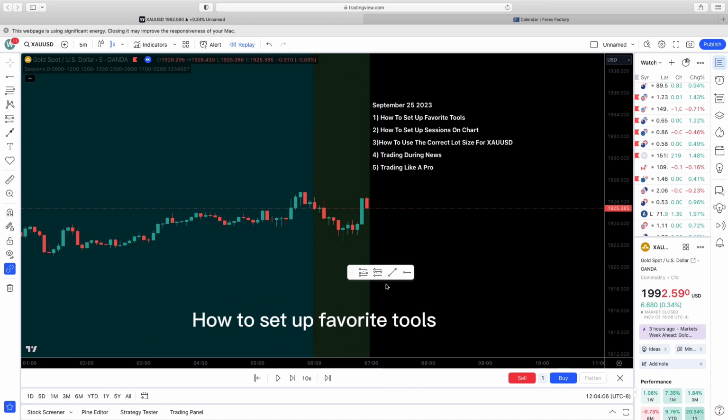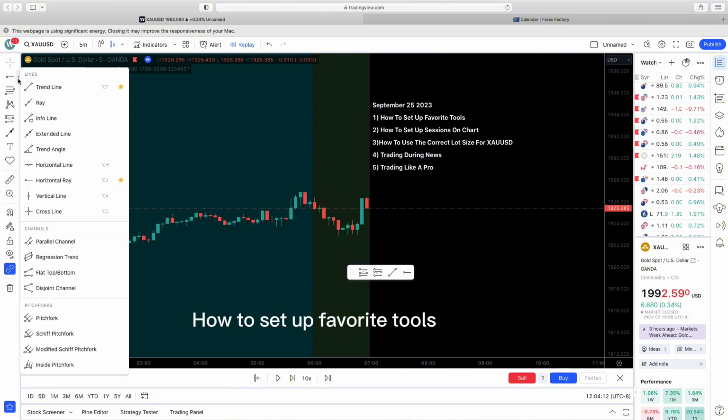So in order to get your bar to look like this, you basically just go right over here to your left side, and then you can click the little arrow for the first one, and then you'll see that I have the trend line and the horizontal ray starred. So if you star it and you unstar it, you see that it disappears. You star it, it pops back up, right?